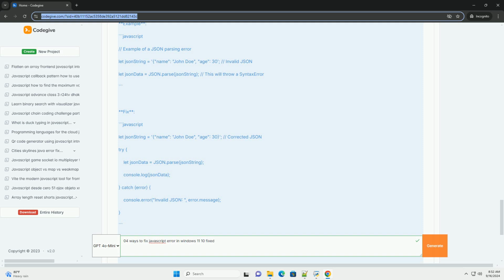Lastly, resetting the browser to its default settings can help eliminate persistent problems. This action restores the browser to its original state, removing customizations that might be causing errors. Following these steps can significantly improve your JavaScript experience on Windows 10 and 11.